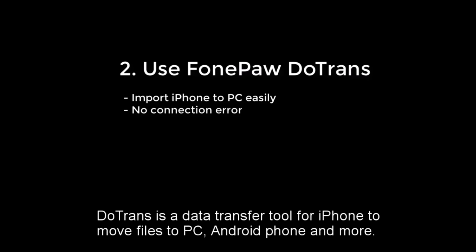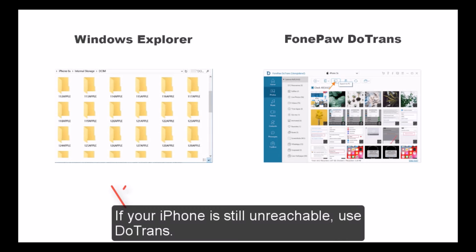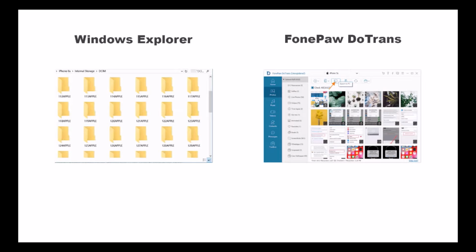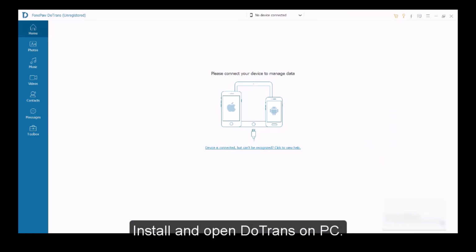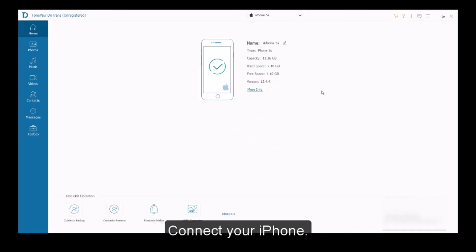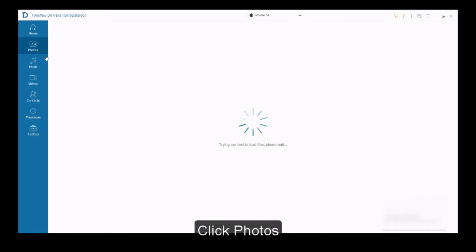Or you can use FonePaw, a transfer program, to move files without error. Install and open FonePaw DoTrans. Connect your iPhone. Choose Photos.